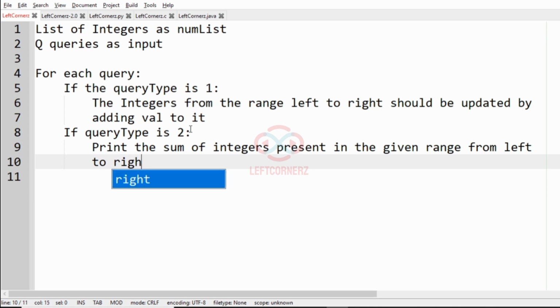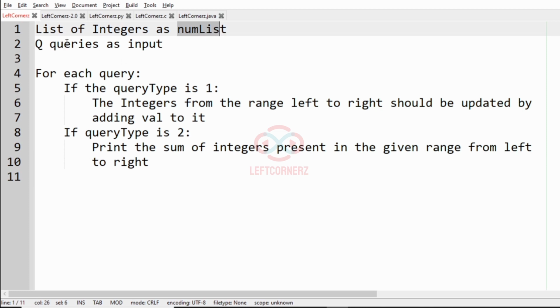The program must accept a list of integers as numList, queries as input. For each query, if the query type is 1, we have to increment the integers from the range left to right by adding val to it. If the query type is 2, we have to print the sum of integers present in the given range from left to right. Now let us consider our test case.